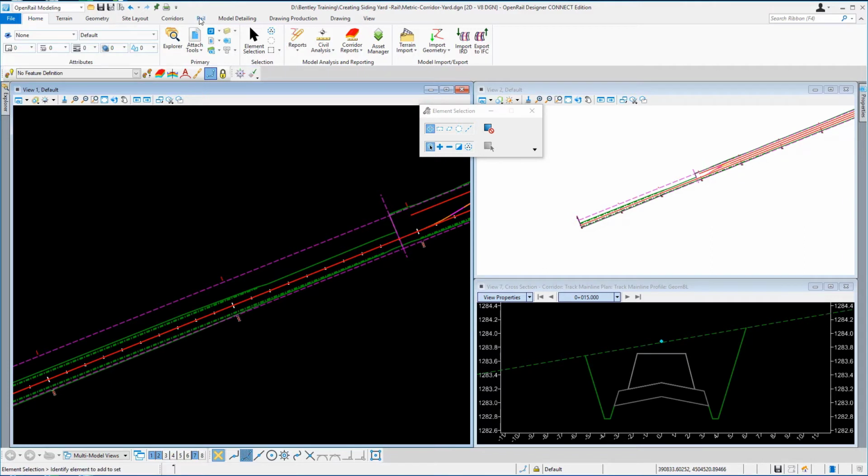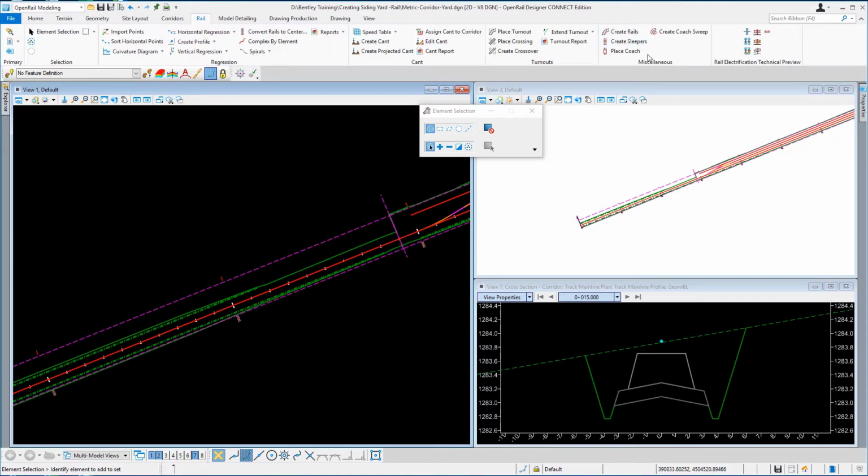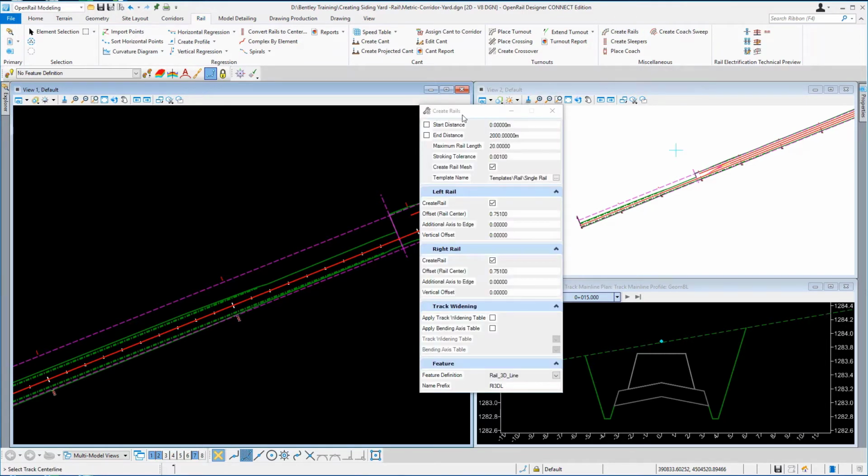Then I'm going to go to Rail. From Miscellaneous, I'm going to go to Create Rails. Now you'll get the Create Rail dialog box here. Now you can set the parameters for the rails here. I'm not going to make any changes to this. I'm just going to leave it as it is.